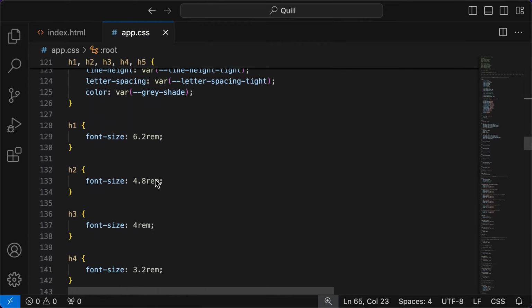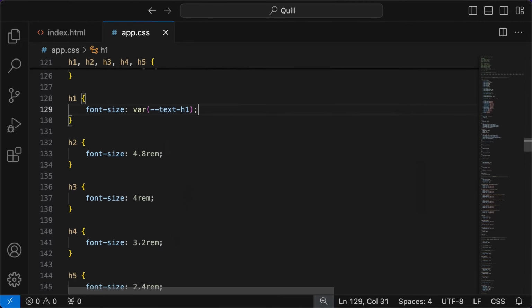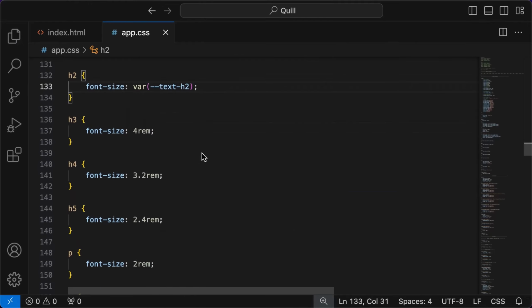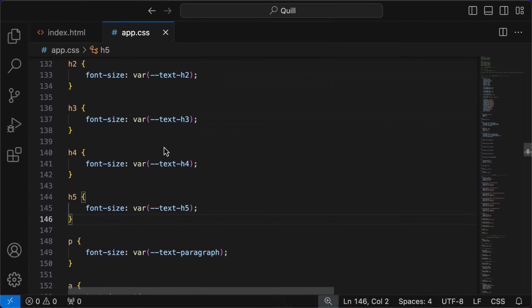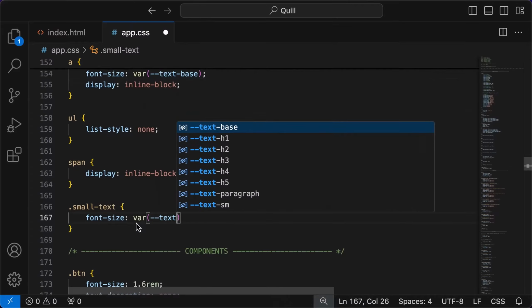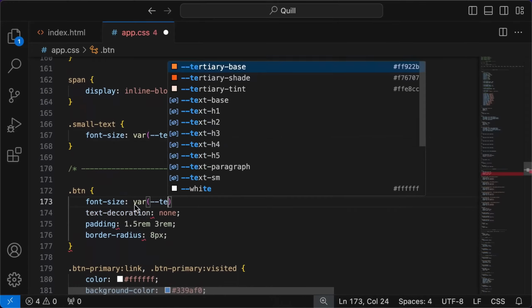Let's go use them now. So for the font size, I'm going to use the variable text h1. Over here, it's the variable text h2. And just to avoid boring you, I'm going to update the remaining headings and paragraph. Okay, so I've updated all our headings to now use variables. For the anchor tag, I also need to update this, the variable text base. Scrolling down, I also need to update the font size of our small text. This was the variable text small. The font size on our button, we need to update to text base.